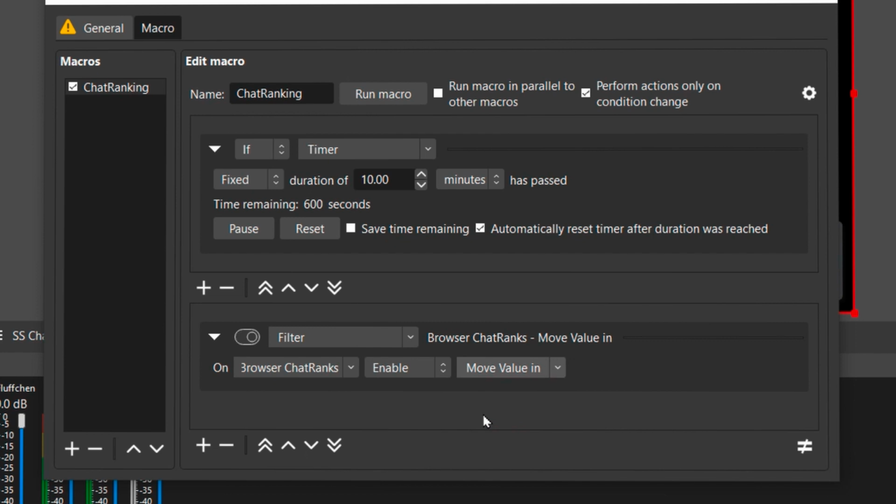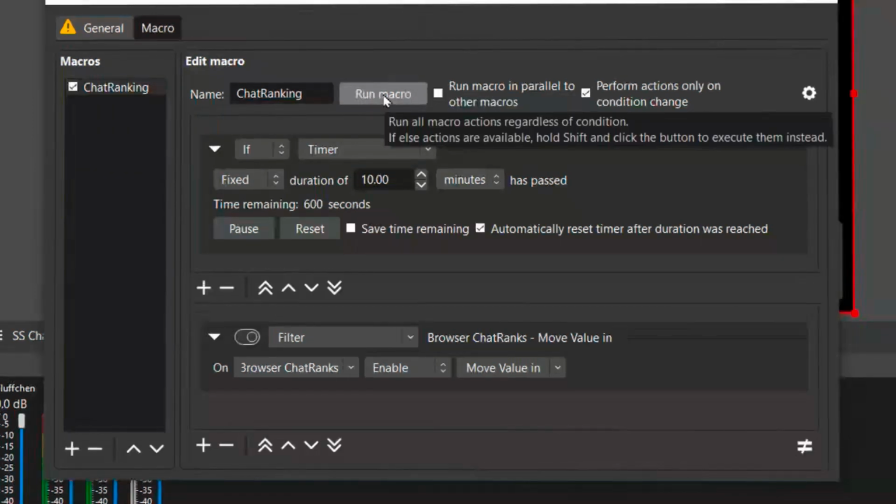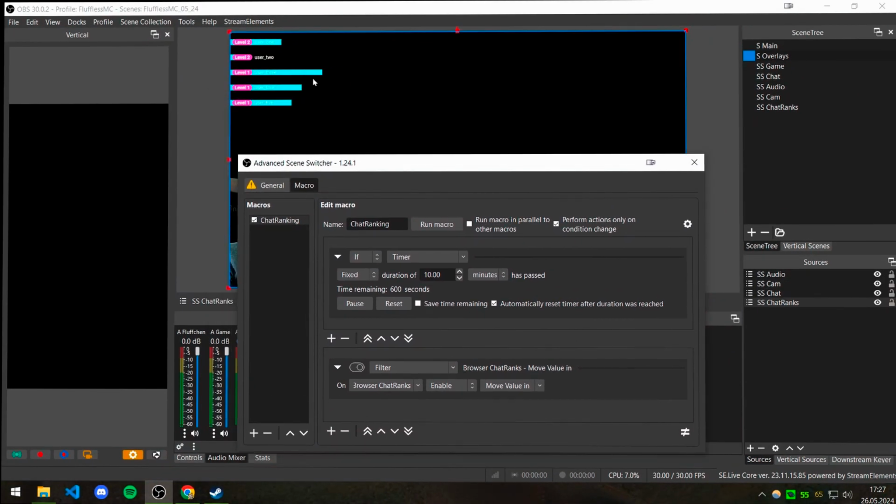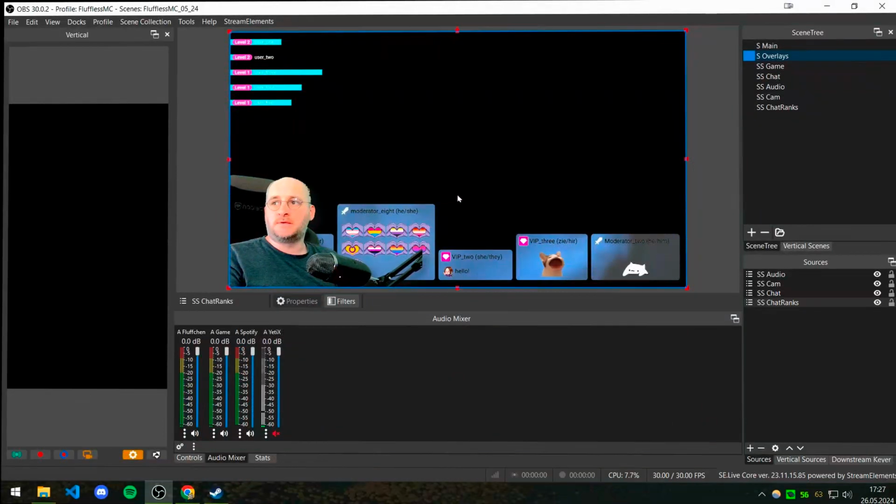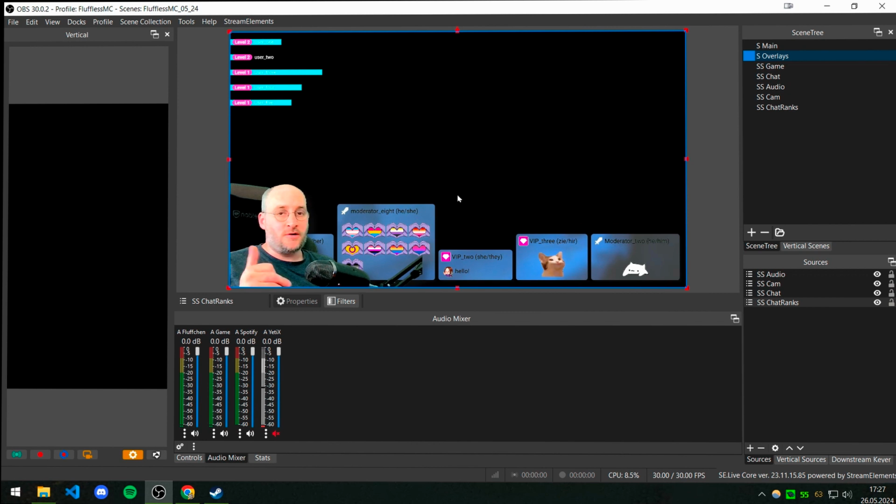I don't have to do anything else because I linked move value in automatically to move value out. And I can now test this by clicking on run macro. And as you can see, it moved in this chat ranking and after 30 seconds it will automatically move it out because I linked move value in to move value out. So I don't have to do anything else. That's how you can animate almost everything. Audio, visuals, everything that has a slider you can animate with move value. It's super duper awesome. Thank you, Exceldro.